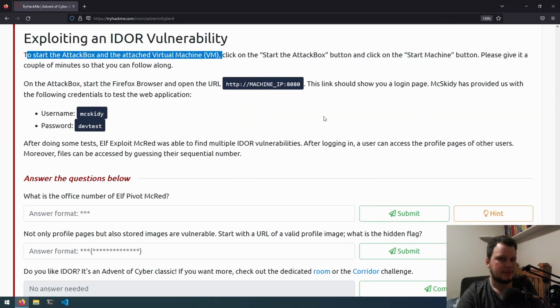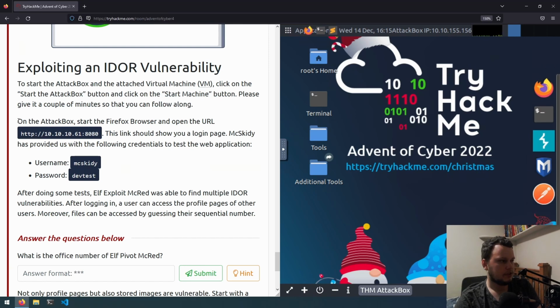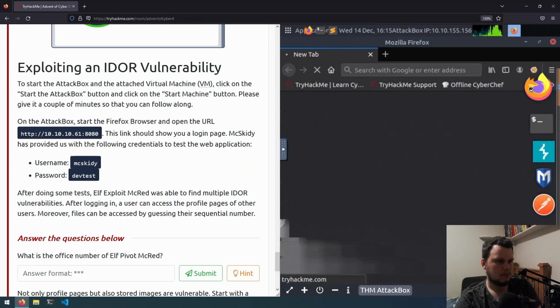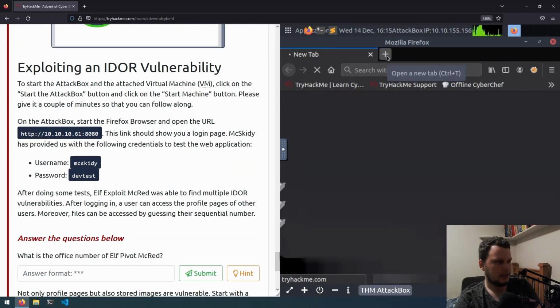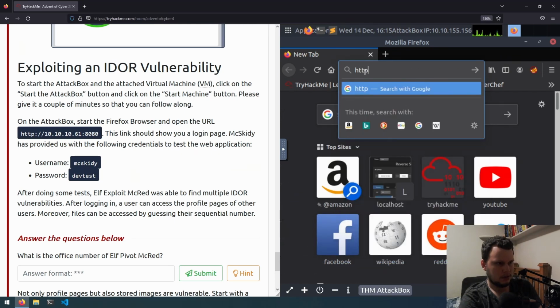I'm going to start the attack box and I'll be back when it's done. Okay, so it's loaded now. So for this challenge you need to click both the start the attack box at the top and also start machine for the actual challenge. So let's continue. With the attack box we will go to Firefox and we will then go to the address listed there. So that is http://10.10.10.10.61. This will be the IP address of your machine. And then port 8080.